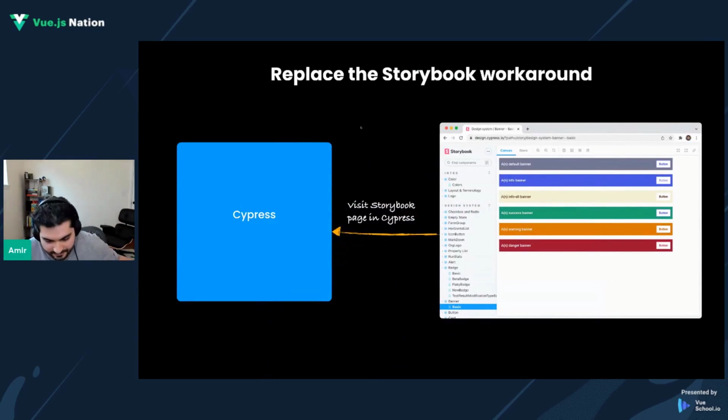Cool. So we're going to the end of the talk now in the short time we have today, but I did want to point out that when adopting component testing with Cypress, there are some workarounds that you no longer will need. One workaround we see today for people to enable component testing in Cypress is essentially loading their components in Storybook and visiting their Storybook page within Cypress itself as a way of loading components within Cypress to use the Cypress API and the Cypress experience to write their tests.